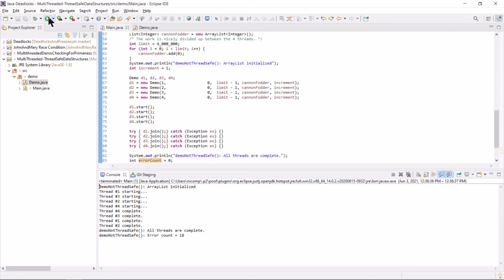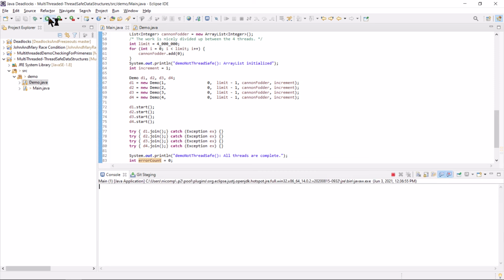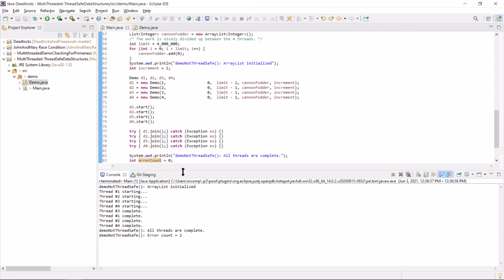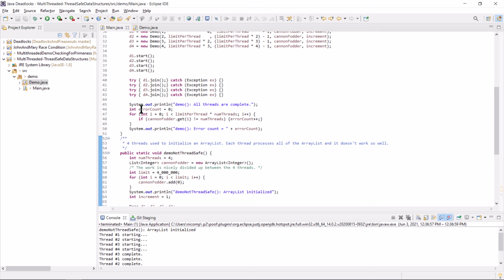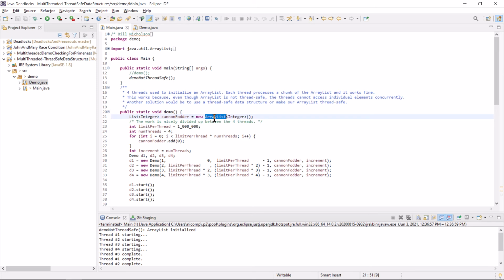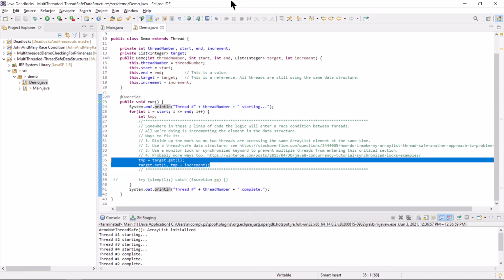We can see then that this is a non-deterministic result because we ran it 3 times and got 3 different answers. We changed nothing in the code. We didn't change the starting conditions, didn't change the data. We get different results. This shows us that an array list is not thread safe. We can't trust the array list with these two simple lines of code.